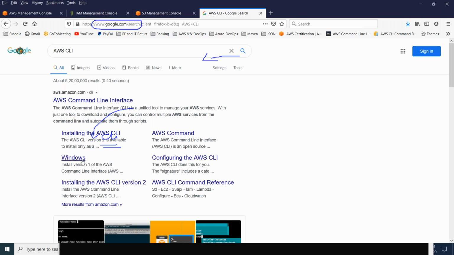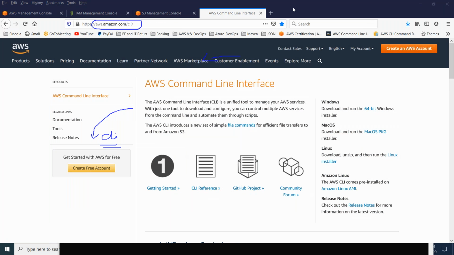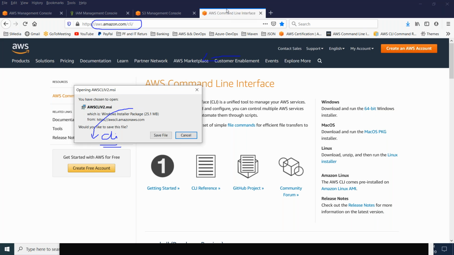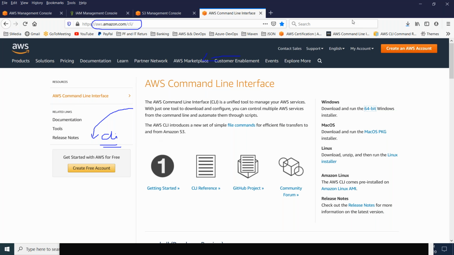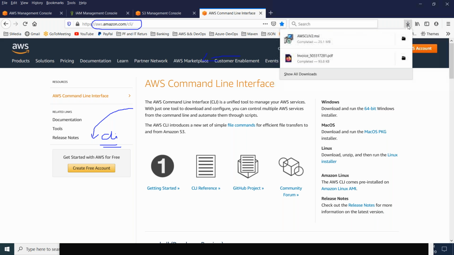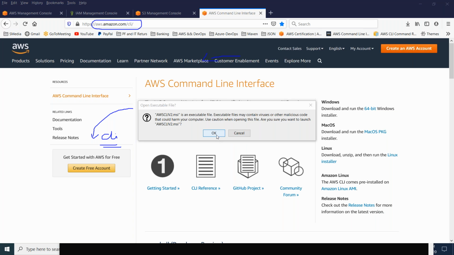If you're on Windows, click Windows. If you're using any other operating system, you have relevant packages for it. If you're using macOS, PKG. If you're using Linux machines, that's good. If you're using Windows, please download the 64-bit file, which is about 25 to 28 MB. Download it. The file download that you can see here is AWSCLIV2.msi. Get started with the installation process.